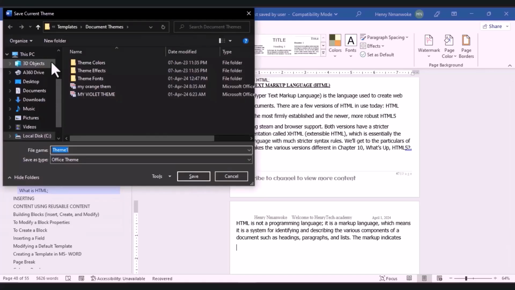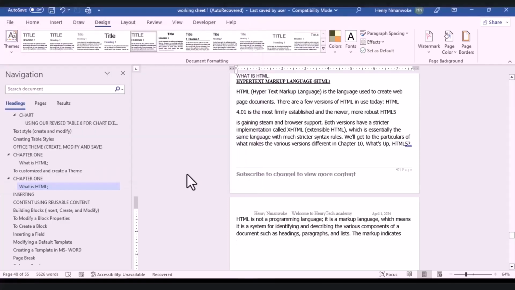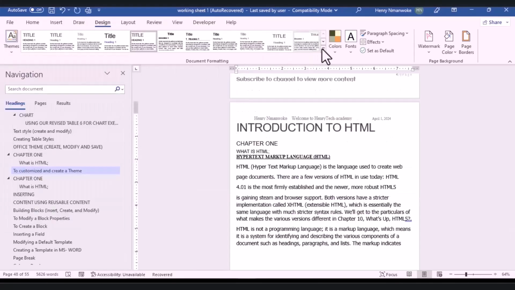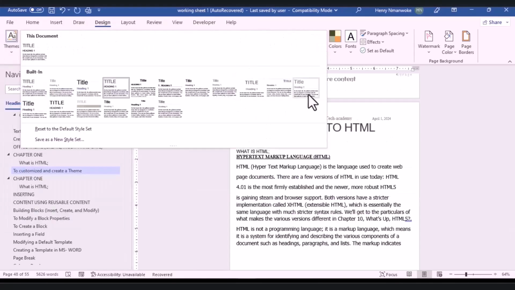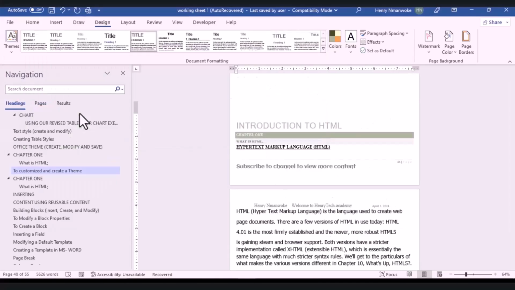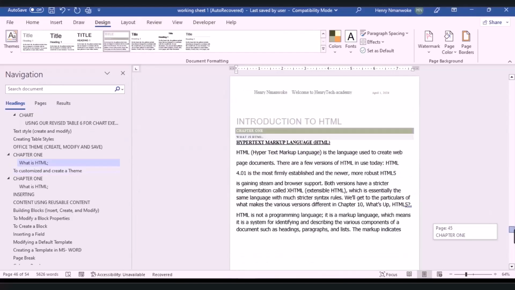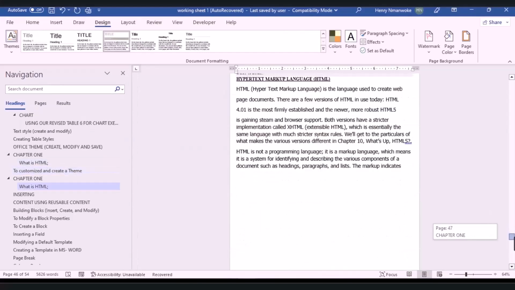Okay, this takes me to the templates folder where I save my theme. So I'll save it as Paper and click Save. Once I click save, it has been stored in my themes. You notice when I come to use my theme, it's being stored. Now I can select any of these styles if I choose. As you can see, once I activate my theme, it affects all my documents.